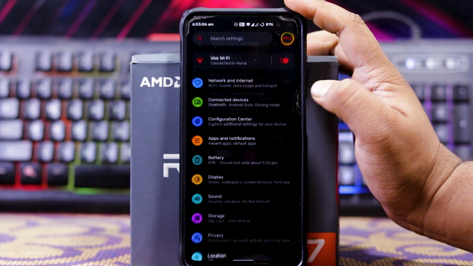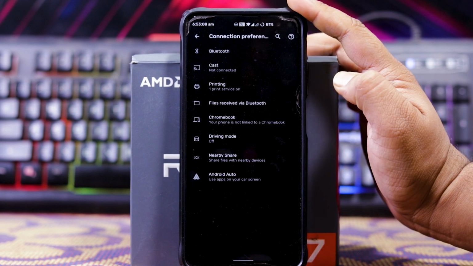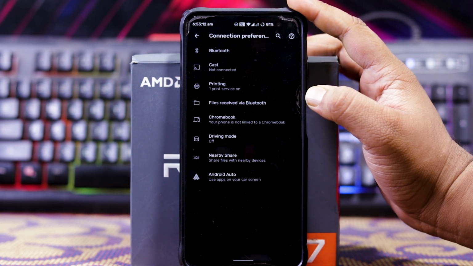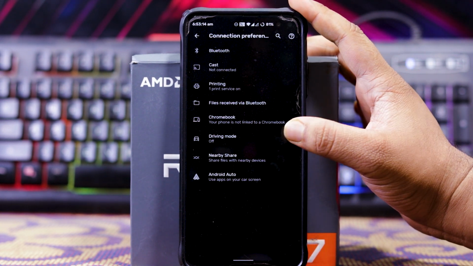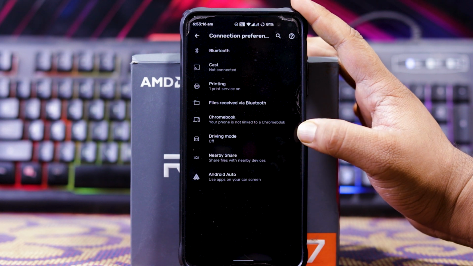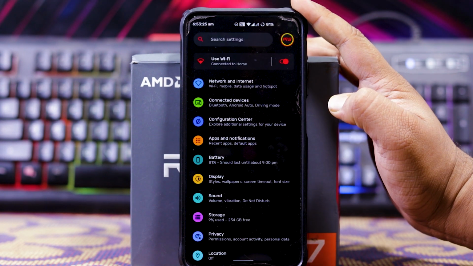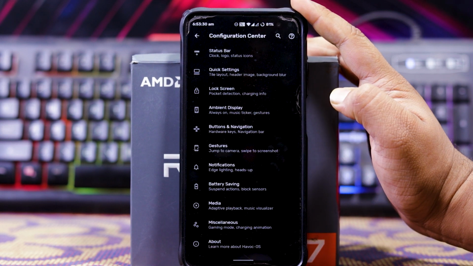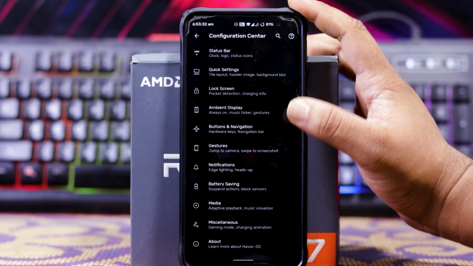In connected devices and connection preferences, you get Bluetooth, cast, printing, file receiver Bluetooth, Chromebook, driving mode, nearby share and Android Auto. And the main customizations, that is the configuration center. Here you get tons and tons of customizations.